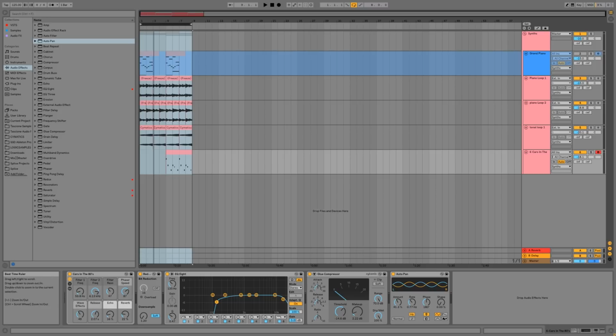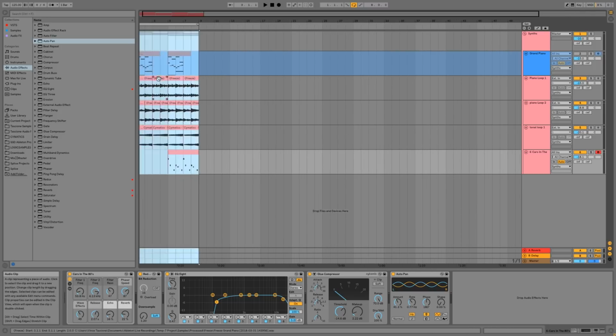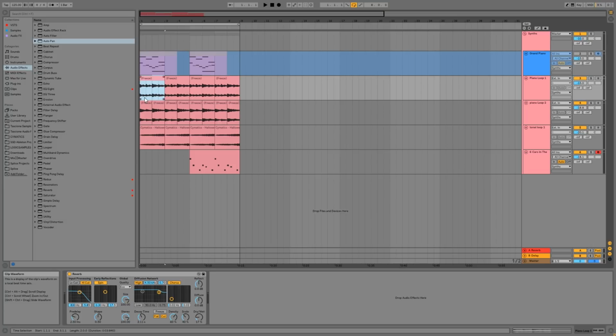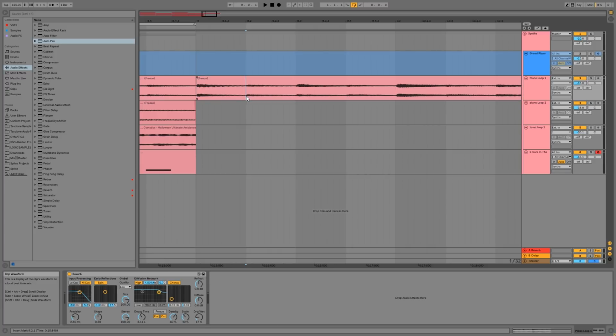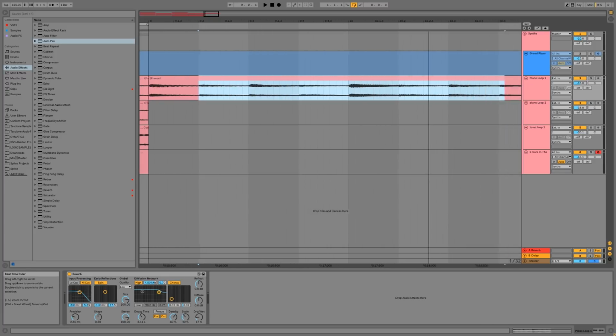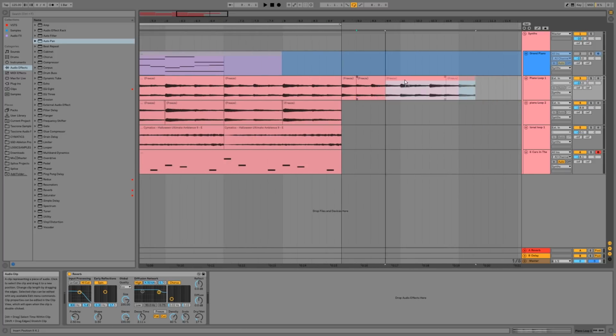So I want to come up with something different for the next 8 bars. So maybe I'm going to try something interesting with the pianos. Like warping. So I'm going to just stretch this across.